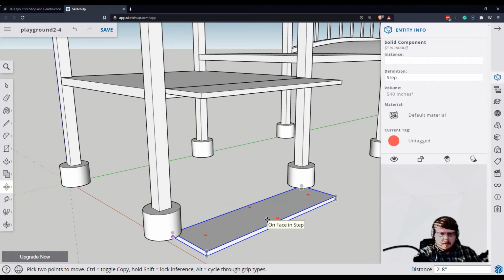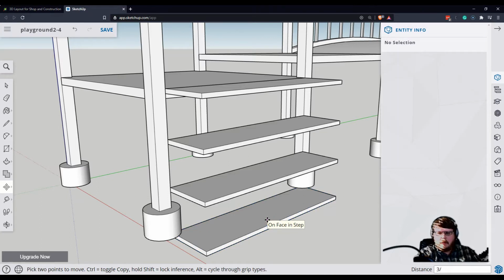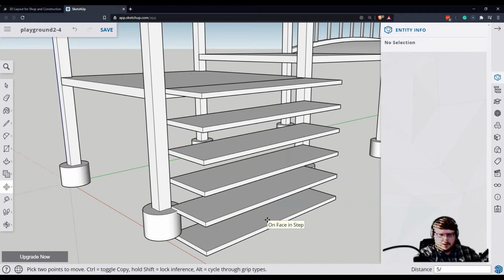So let's say it's 3 steps. 3 /. Notice what's appearing down in the bottom right corner, and then hit enter. And it will divide it into that many segments. I don't think that's enough. I think those are too big steps for small children.